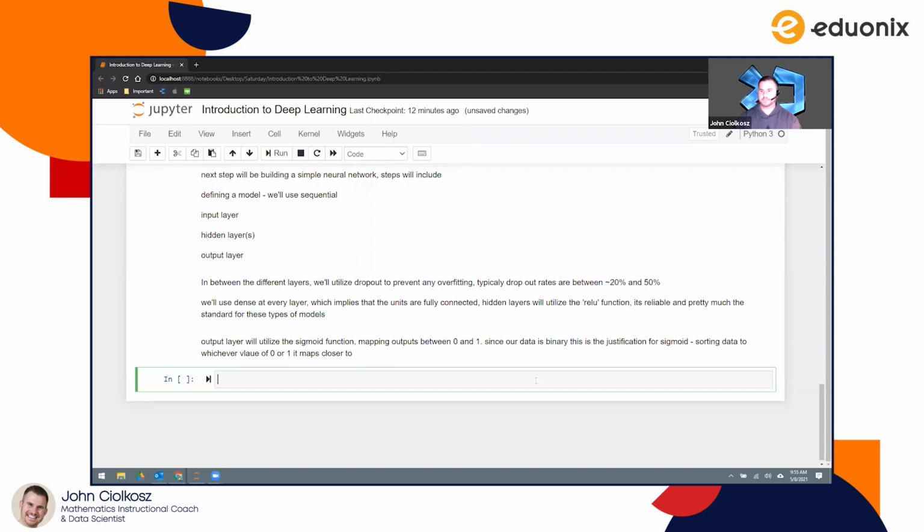ReLU is just a common one. Again, for sake of time, I don't want to talk you through all the benefits of it, but I would say it's a good place to always start, and you can play around with some different ones for the activation. With sigmoid being the output layer, whenever you're mapping into binary, sigmoid is kind of the default for that one.